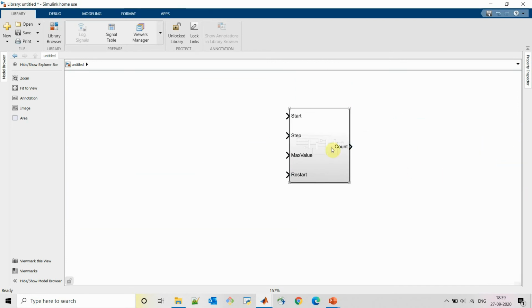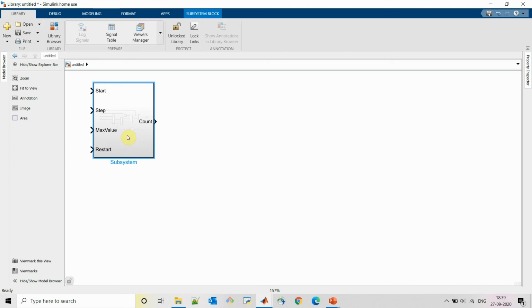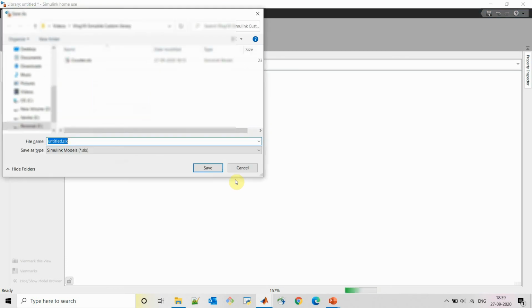So we want to make this particular subsystem a library. So I will rename this as counter. Let's save our library. Name it as Malik.